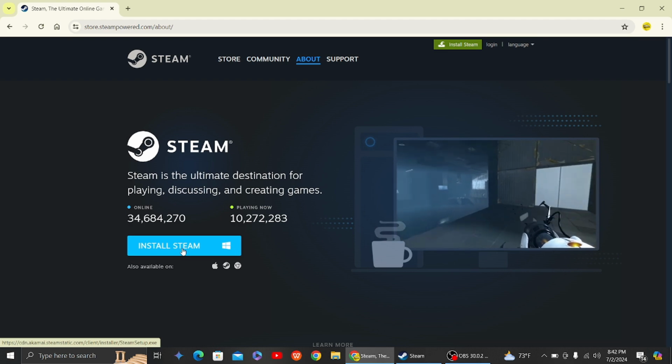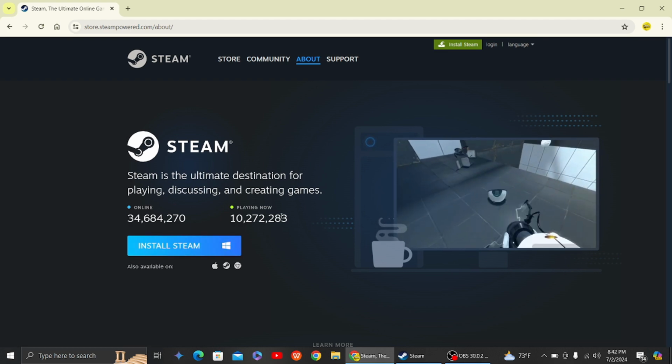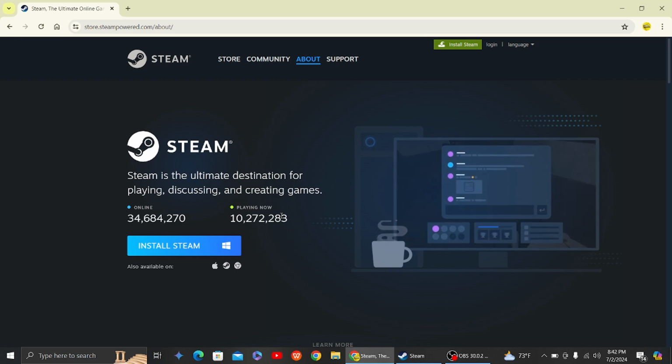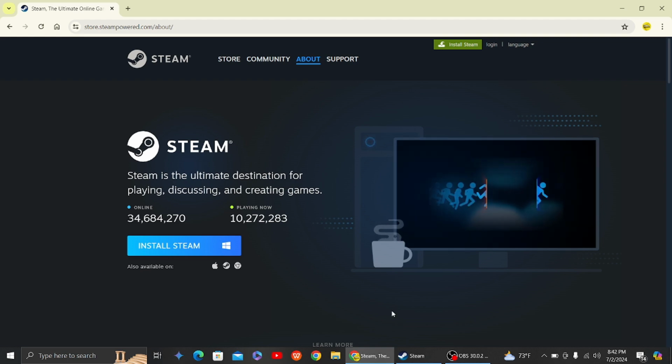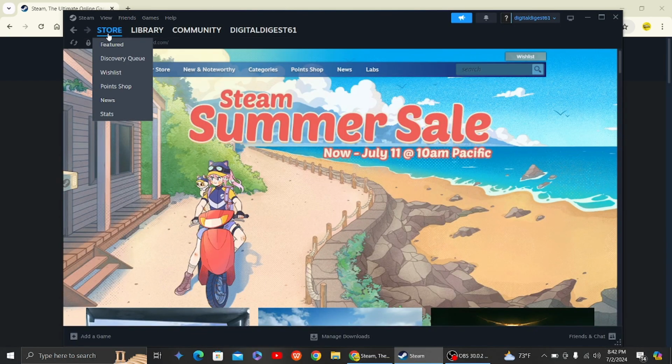So next what you have to do is just click on this install Steam icon, and once you do that, your Steam will be downloaded on your PC. And make sure you create an account as well. So once you are done with the account creation process, open your Steam application once again, and here you can see this is our Steam application.